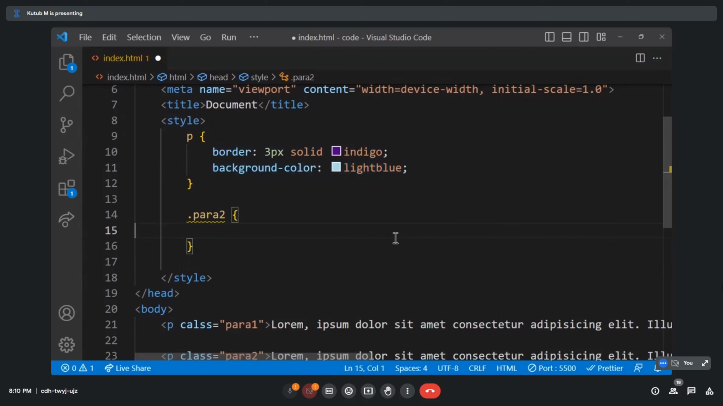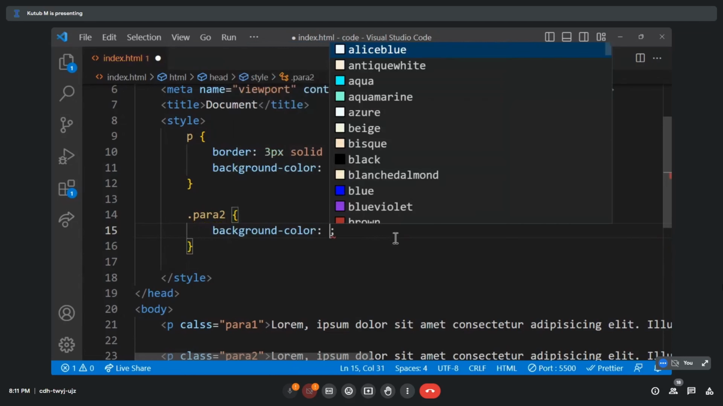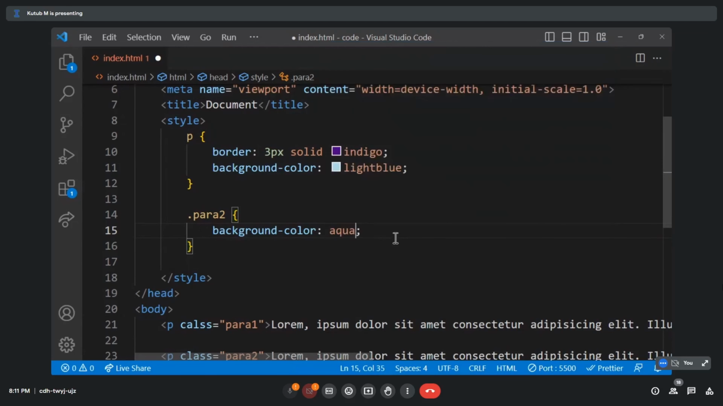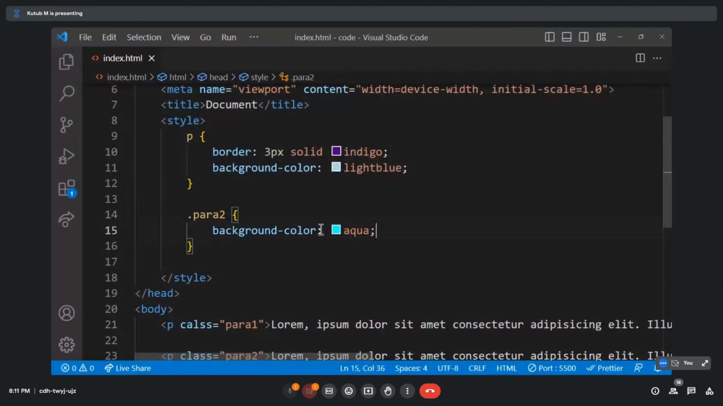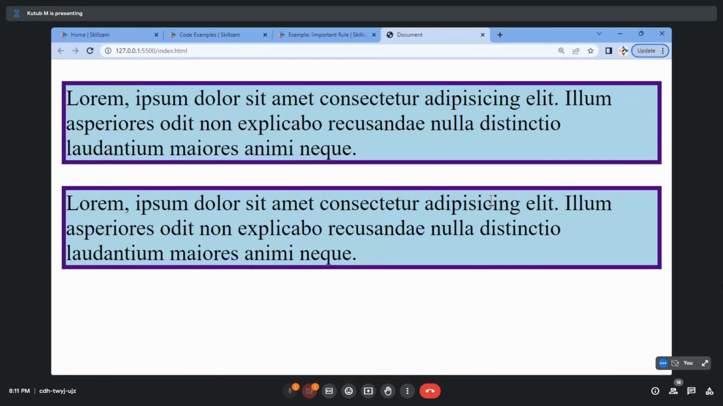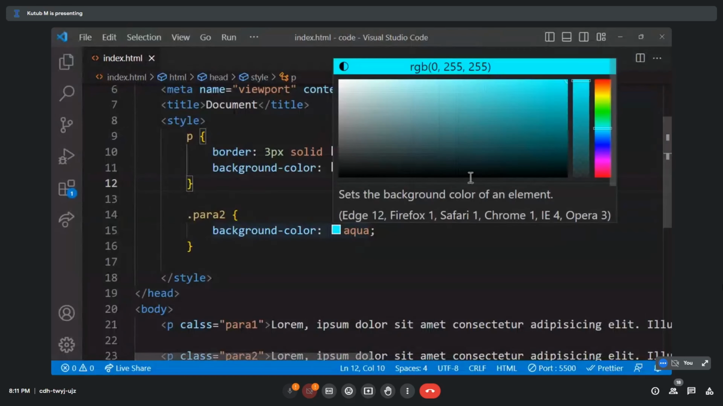Now, irrespective of whatever para I am going to use, suppose here I want to use a background color as aqua. Let's see. So now for para 1 there will be light blue, and para 2 the color would be aqua. But what I'm trying to say now is important. What I'm trying to say, exclamation important. So what it means is, if you observe, the aqua color is not overriding.